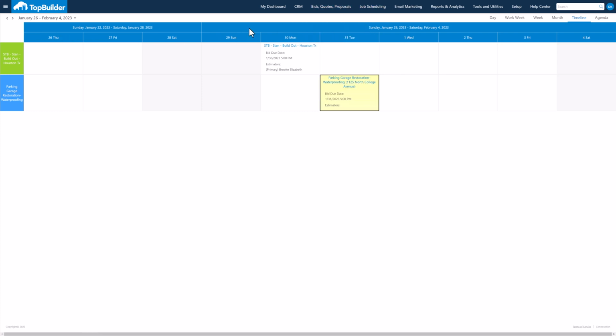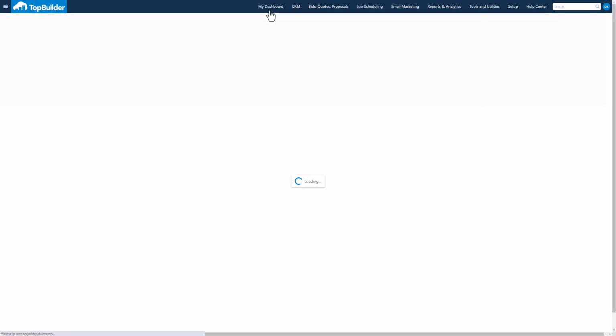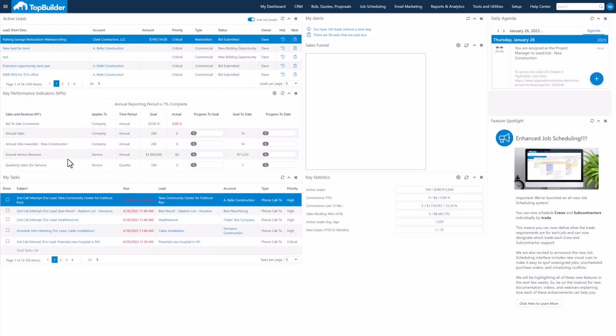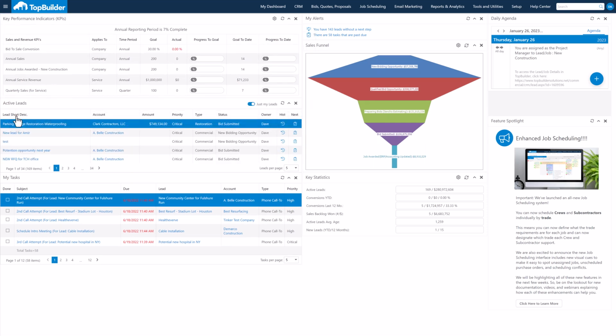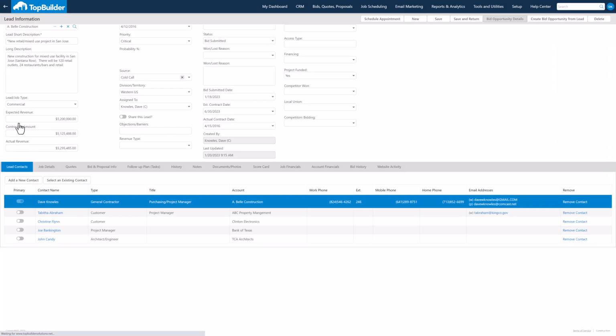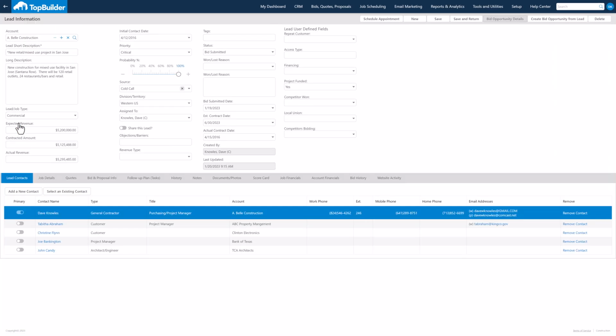From a lead, we'll go to our dashboard really quickly. From a lead in TopBuilder, all of your information is in one place. We don't have a separate lead, a separate opportunity, a separate account, a separate job. Everything is a lead, and every lead has a status. So it keeps things clean and it keeps things simple.